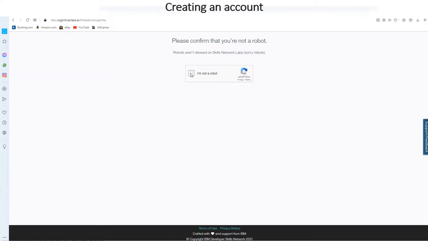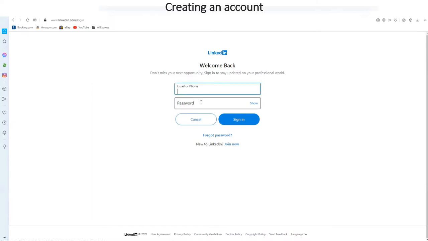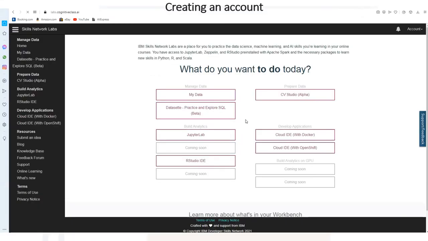It's asking me to confirm that I'm not a robot, which almost always does. All right. And voila. This is the interface that you get when you log in using your social media account. You can either also create a personal account, and you have to activate it from your email. So you need to use a correct email. Then once you activate it, you log in and you get this interface. From this interface, you just click on Jupyter Labs.